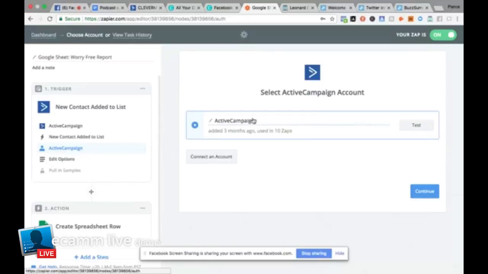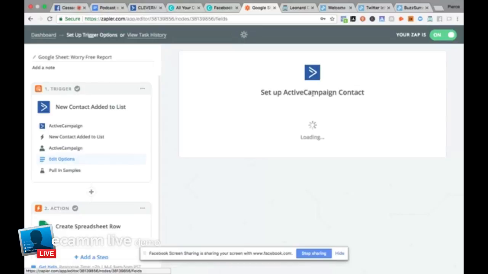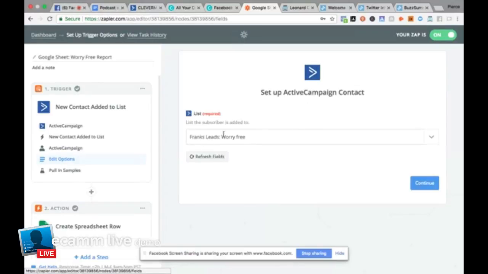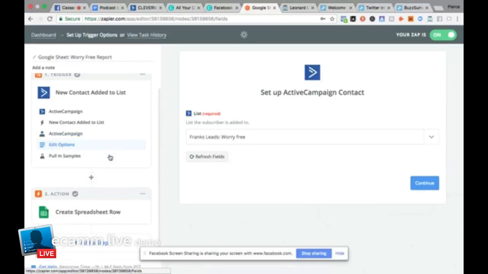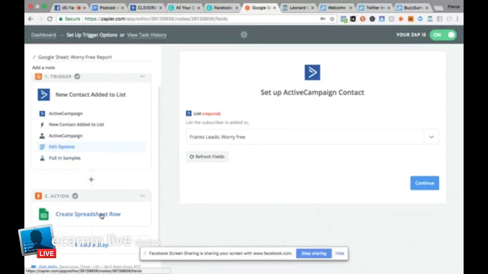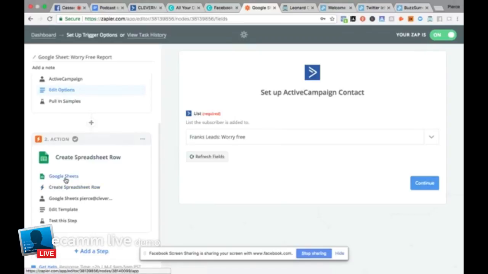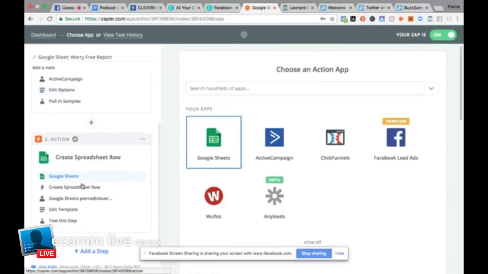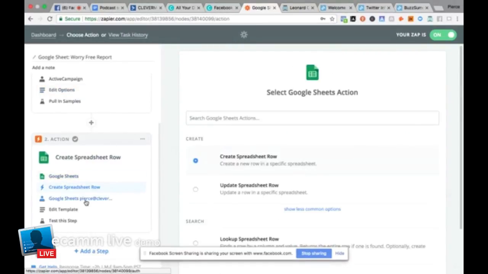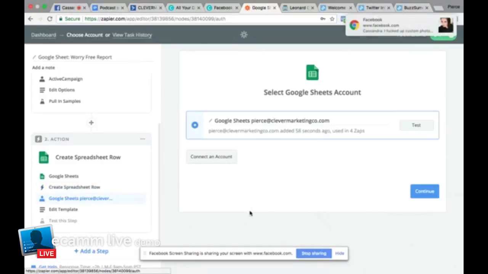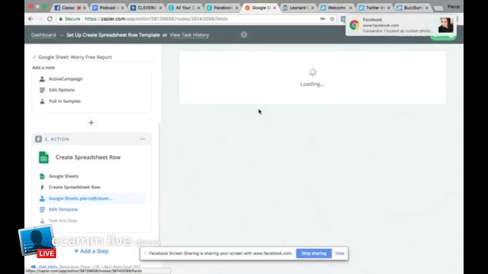Then we pick the list, we pick our account. Then we go over and we pick the actual list right here. So in this case, it's the worry-free ebook that we're giving away for one of our advisor clients, right? It will pull up some samples for you, and then boom, you just say, hey, what Google Sheet do you want it in? Here's the spreadsheet here. And then what kind of sheet does it want to go in? And then you can just see the template.